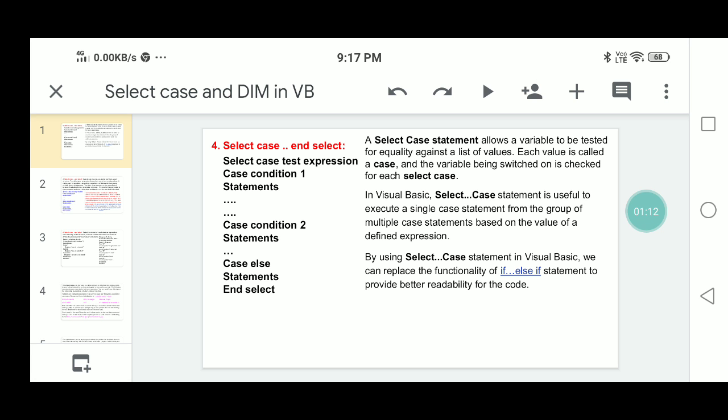In Visual Basic, the select case statement is useful to execute a single case statement only. Here multiple cases are there, but it will execute only a single case statement from the group of multiple case statements, based upon the value of the defined expression. It depends upon the defined expression. It will execute the concerned case block of statements.